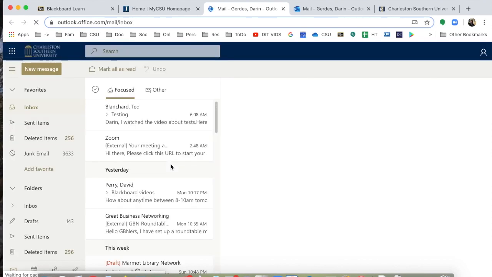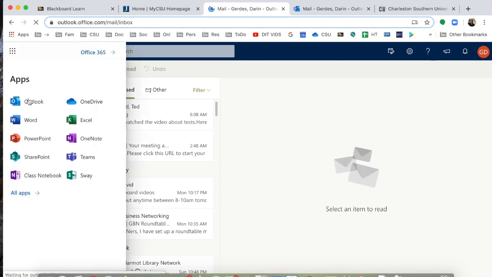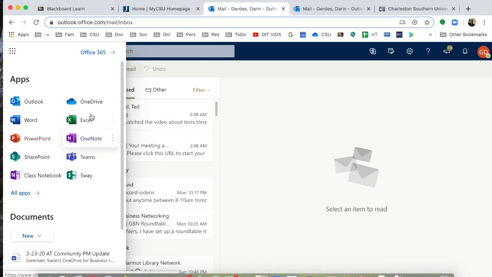to see in the upper left-hand corner these little dots, this little box of dots, and you click on it, and you see you have access not only to Outlook, which is where you are, but to Word and PowerPoint and other activities here that you can use online or regularly. Now, here right next to it is OneDrive. If you click on OneDrive, you can see where you can access your OneDrive account.